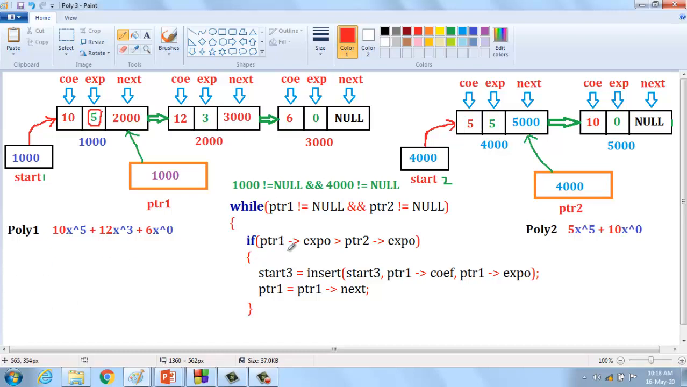What is ptr1 expo? Here it is 5, greater than ptr2 expo. What is ptr2 expo? This is 5. Is the condition true or false? The condition fails, so it is never executed. Could you understand? This is the if part.